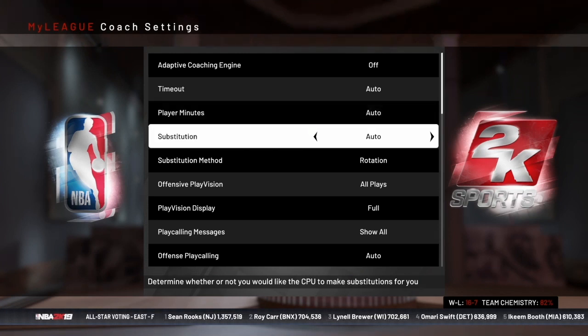Next coach setting is substitution. Same thing. You have two options, auto or manual, and I look at that just the same as the player minutes. The CPU is going to decide to sub people in. If you turn that on manual, no one's going to come in, so you'll have to manually sub people in as you see fit. Again, true hardcore sim player, you're going to go manual here. If you're new, go auto, or if you're just an auto subber, you're going to want to leave that on auto.